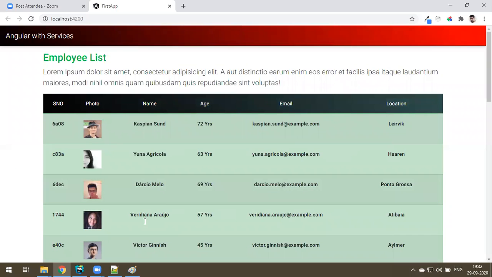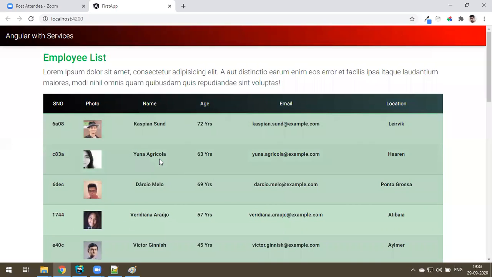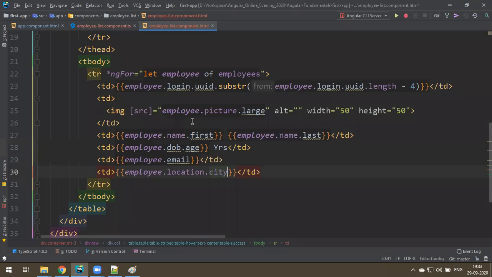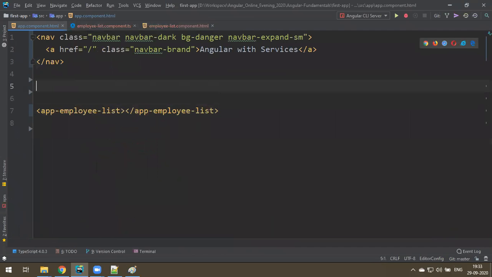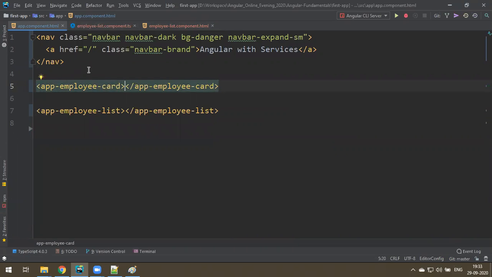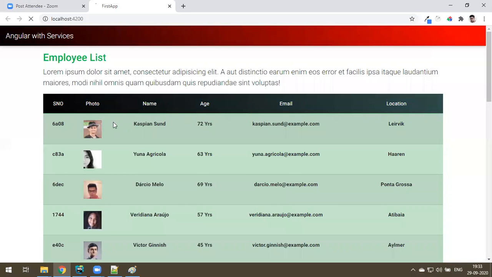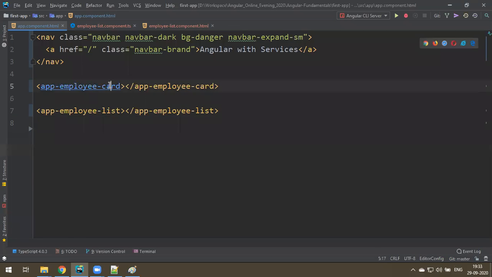So employee list is a component that will display the same amount of data in a list format like this. Nice. Next, I want one more component, that is employee card, that will display the same person's data in a card format. One by one card it will display on the screen. Let's do that one. In the app component, above that, let's add app-employee-card. Later we will convert to service. Employee card works. Let me go to the card ones.